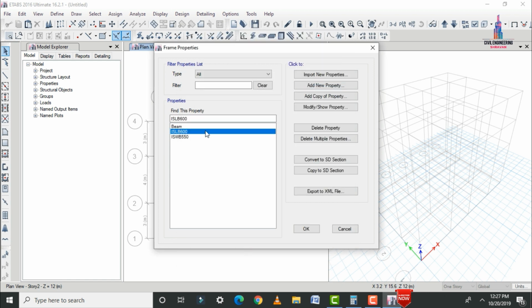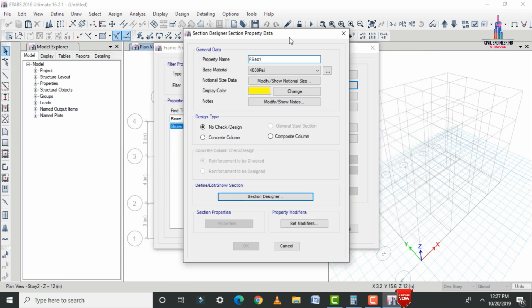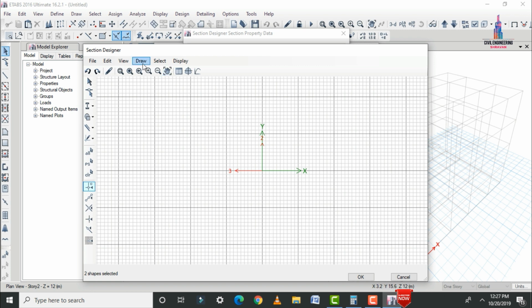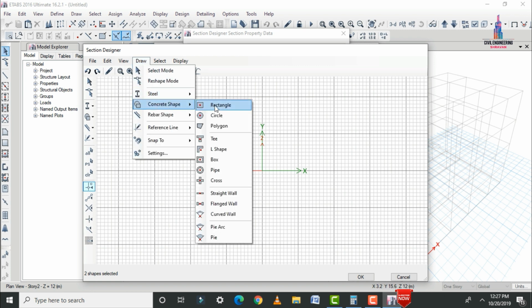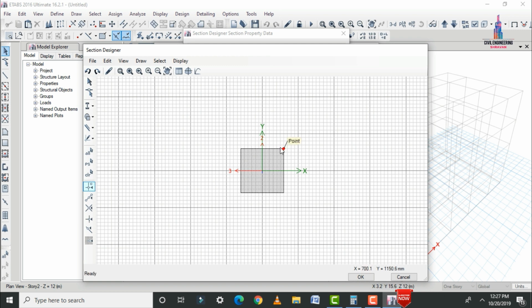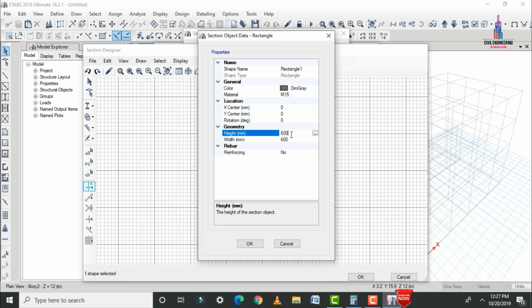In the same way we have to define the column size. Before defining the column size we have to delete these two respective properties. Click on yes. After that add a new property, again section designer, and you have to give the name as column. Okay, select the base material, which comes under the M15 grade, and click on add section designer. Initially we need to draw the concrete section shape, which is the rectangular one. Now we have to edit the dimensions as per the considerations of the column. Basically, for old line buildings they are considered with 300 mm cross 300 mm as the column size.